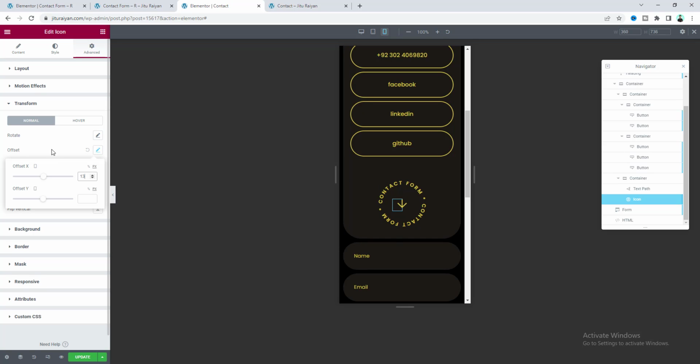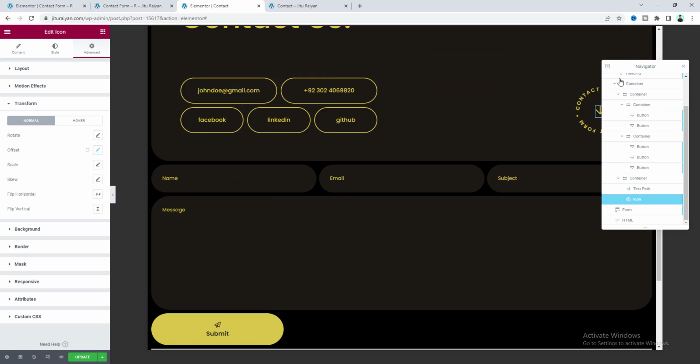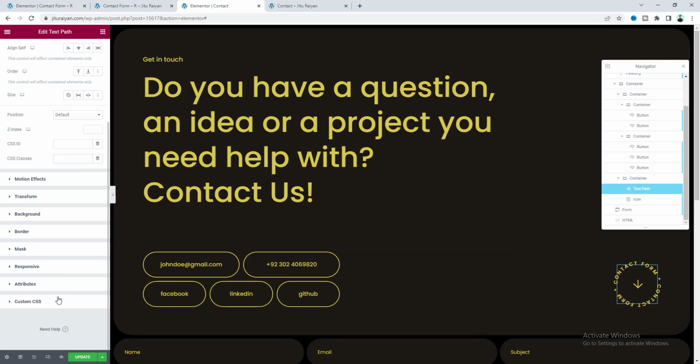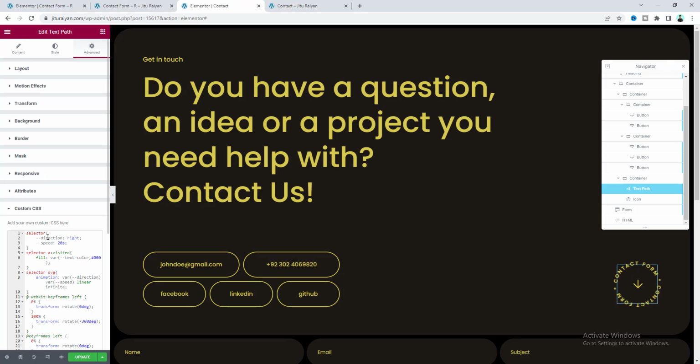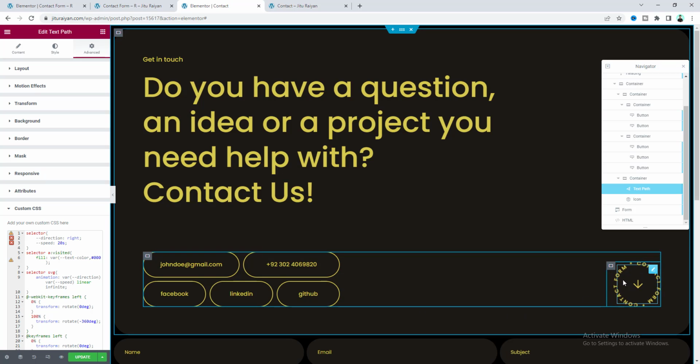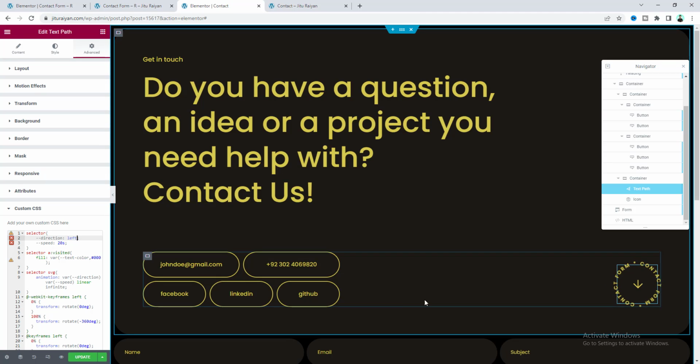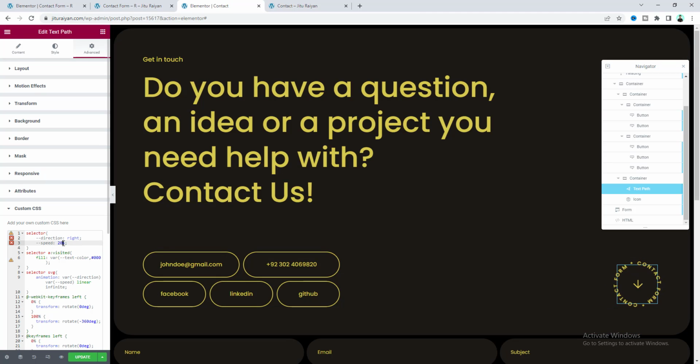Looks perfect. So here I also forgot to make this an animating text. So for this, let's go to this text path widget settings and we need to write down some custom CSS. So let's paste this and we can see this beautiful animation. So here you can also find some interesting options. Instead of right, if we make the direction left, we can see this animation on the left side. Okay, and also from here you can change the speed of this animation. Okay, I want to keep it at the default.